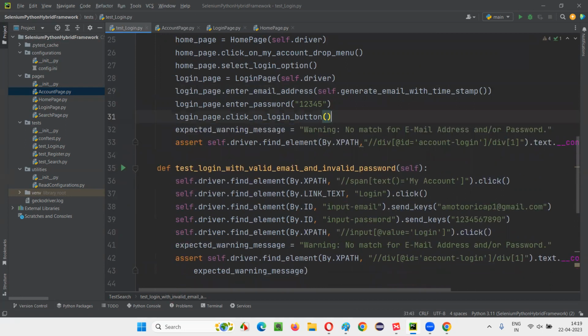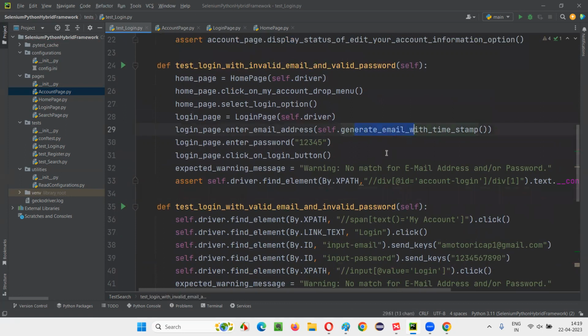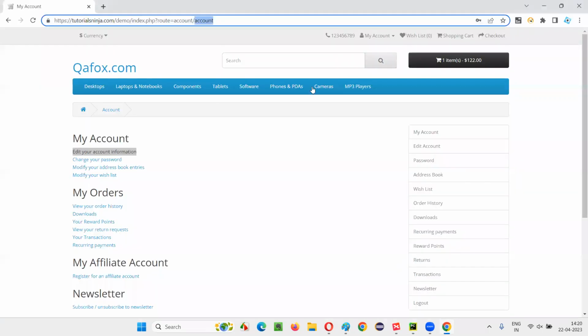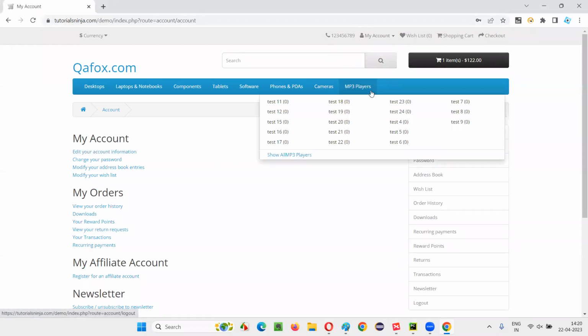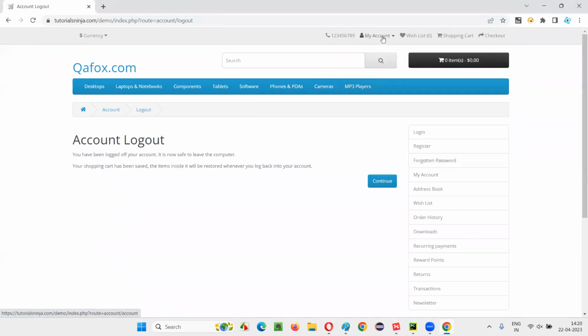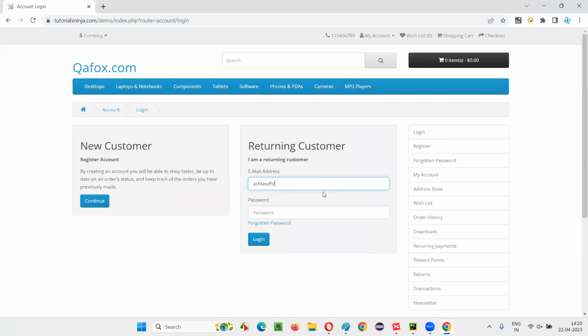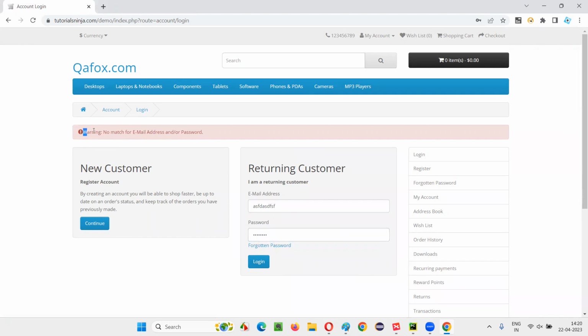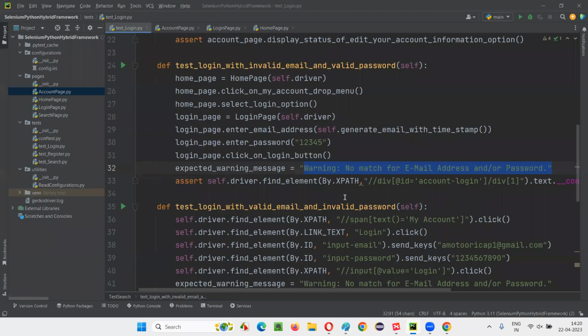This is the expected warning message. When you give an invalid email address and click on the login button, what will happen? You will get the warning message on which page? You will not go to the login page. Rather, you'll get the warning message on the same login page, right? For example, you are giving some email and some password, click on the login button, you will get the warning message on the same login page.